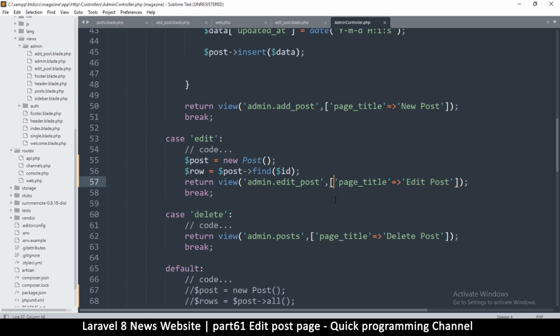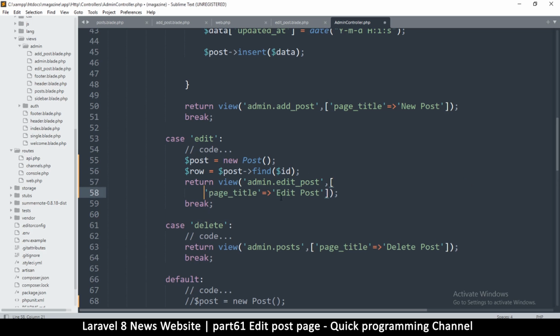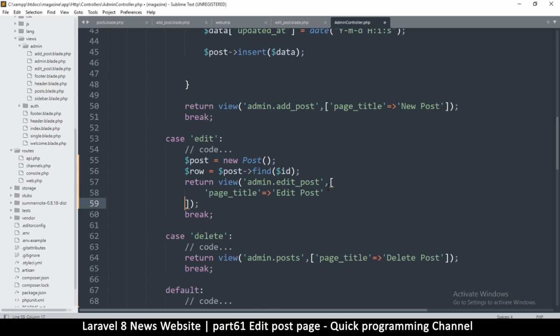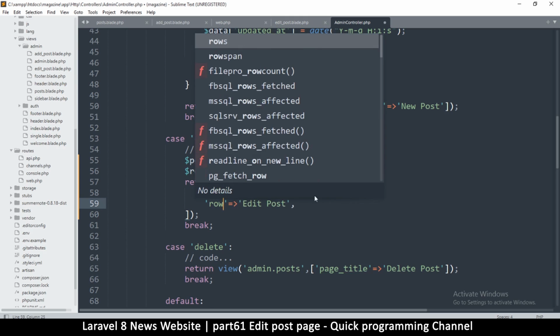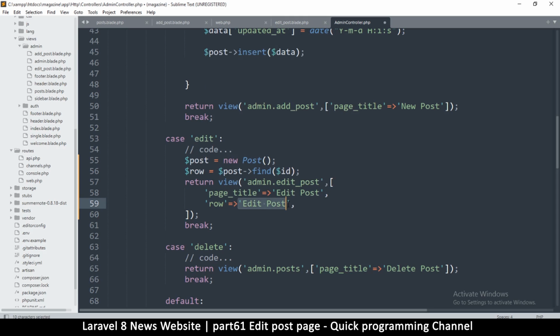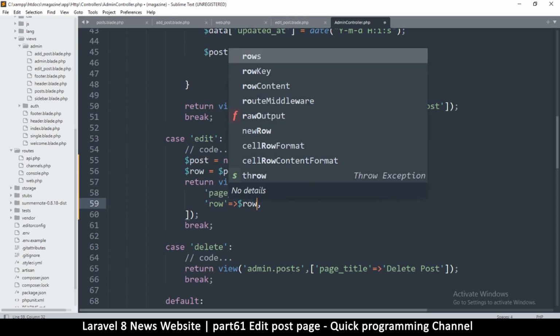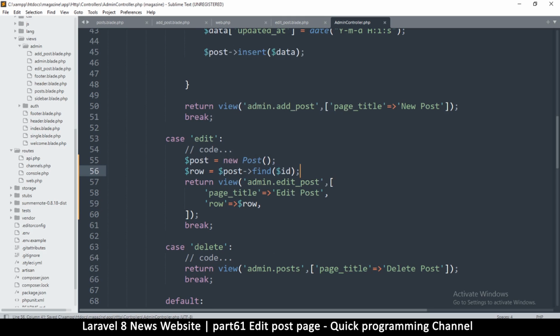And then there are multiple things here to add, so let's make it more human readable, shall we? Like this, and then put a comma, like so. Duplicate this, so there's a page title there, there's also row, and what are we putting in row? We're putting an actual row variable, like so. Okay, so we are retrieving the data from here and then sending it into our view.